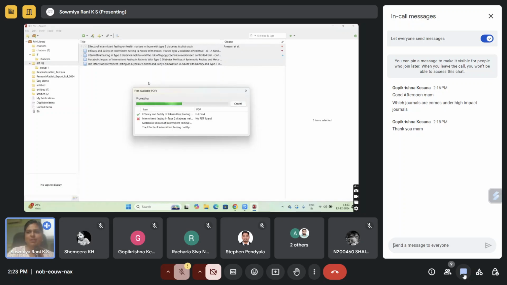If a PDF is available, it gets added. If you can see, the PDF for the second paper was just now added. It did not have a PDF 2 minutes ago, now it has a PDF. The fourth paper did not have a PDF, now you have added the PDF. It is checking for the fifth paper. If the PDF is available, it will get added. If it is not available, then it cannot get added.